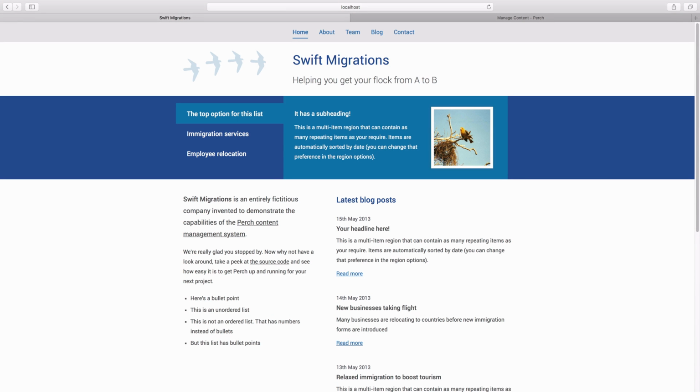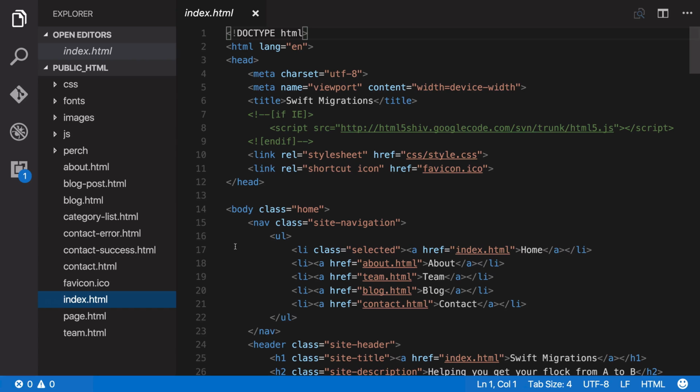With Perch installed, we can start to edit our first content. I'm going to start with the home page, and there's this introductory paragraph here on the home page, which I'm going to make editable. The first thing I need to do is change my .html pages into .php pages. Perch needs PHP in order to run.